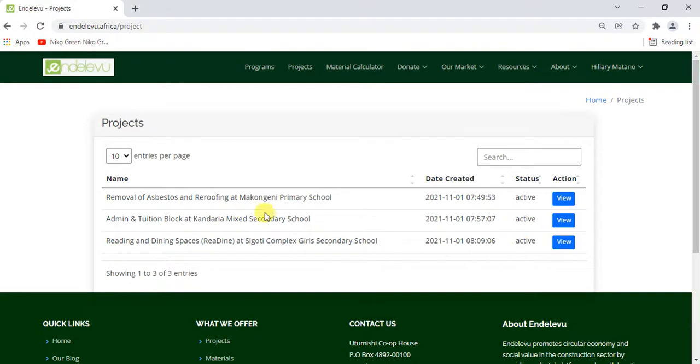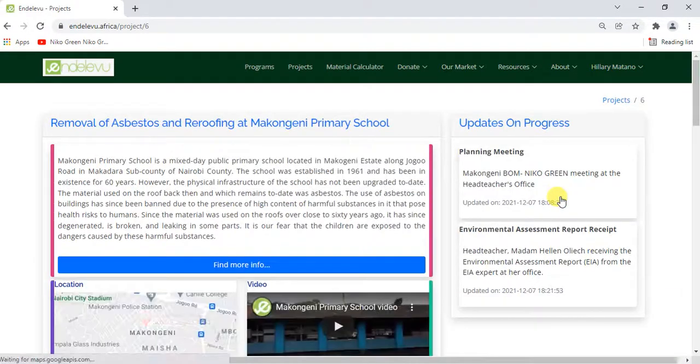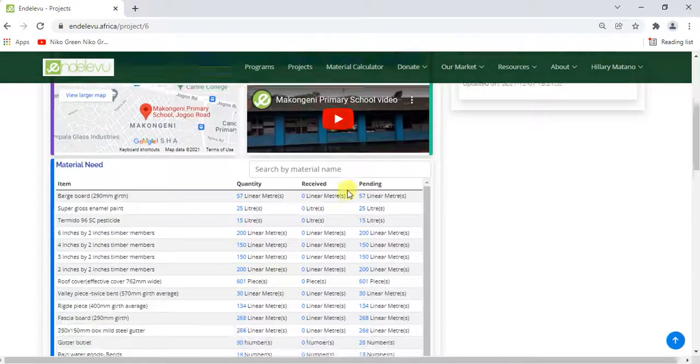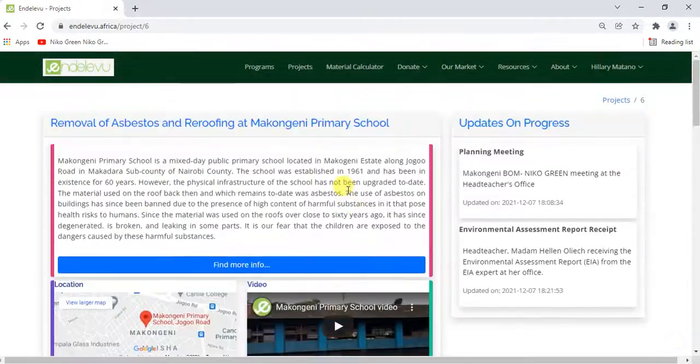In this particular demonstration, I'll use this first project, the removal of asbestos and roofing at Makongeni Primary School, to demonstrate the documentation. So I click view. This is what appears. First of all, there's a small description here of the need at the school. It also gives the location, the name of the school, and all the details on the infrastructure need the school has. When you need more information, you click here to find more information.